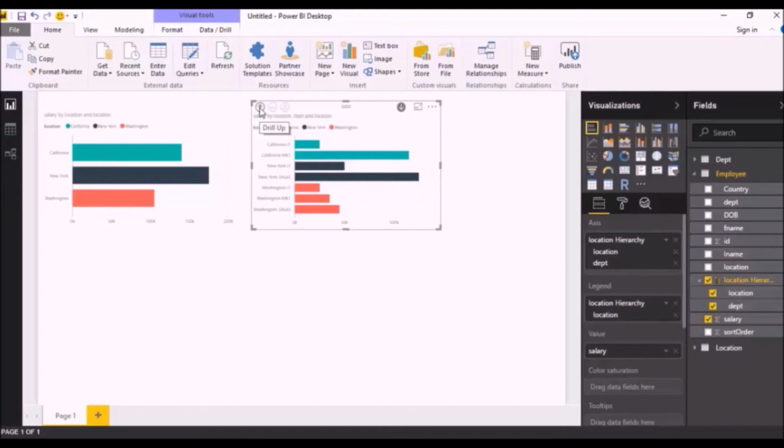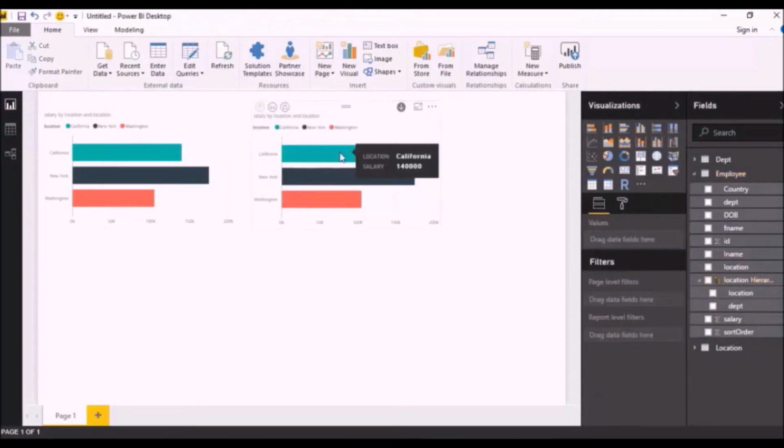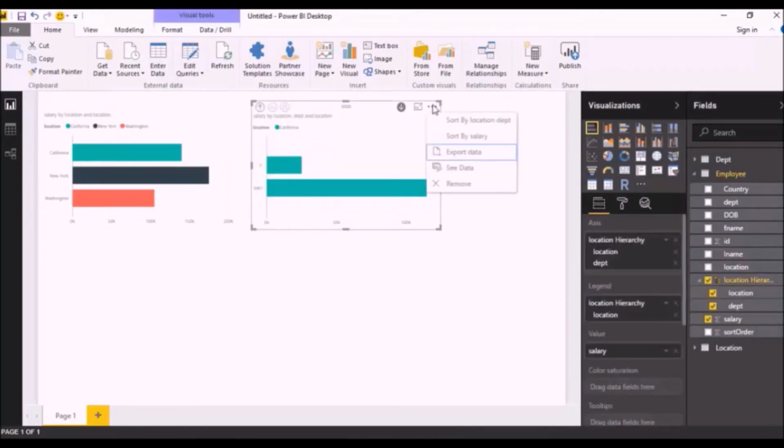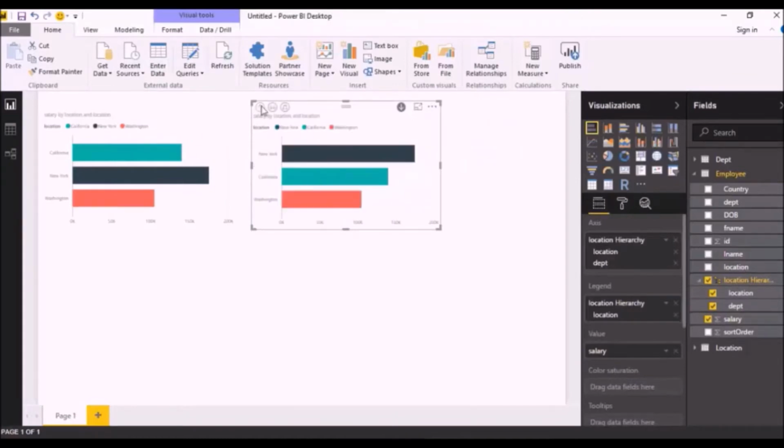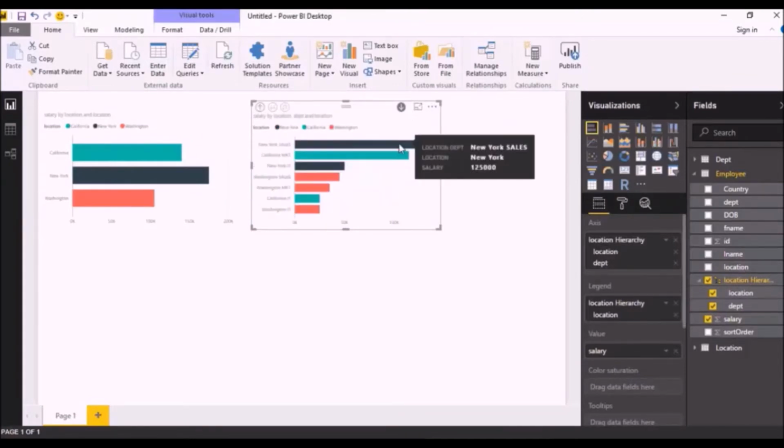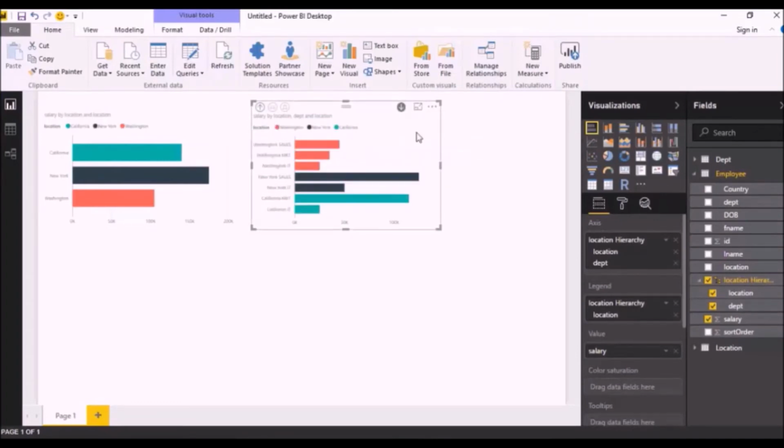Now you can sort the data as per your need. Let's say you want to sort by salary. You can see it has sorted the departments by salary. New York sales department has 125,000 salary. California MKT department is next to New York sales, and you can see the data in sorting. You can also sort by location. Here you can see it has sorted alphabetically. C comes first, so California is the first. Then comes N, New York, and then comes W, Washington.